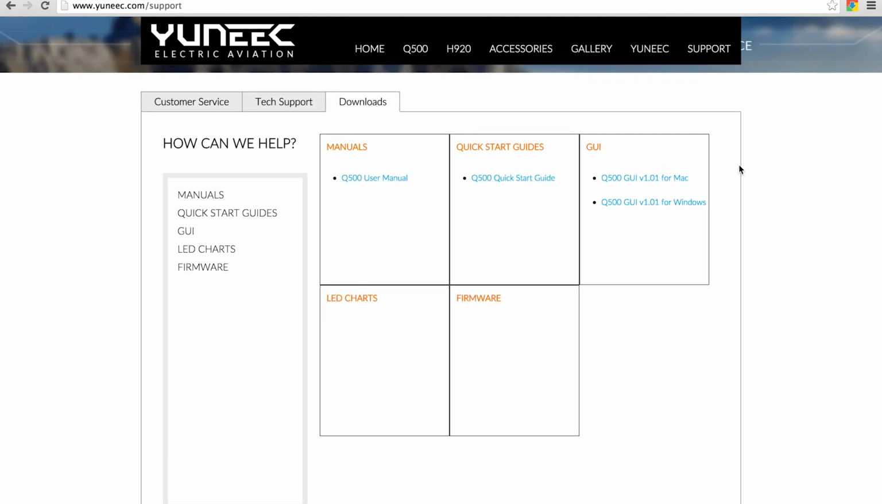While you are here, download all the appropriate firmware and the GUI located in the GUI box for Mac or Windows, depending on your operating system.